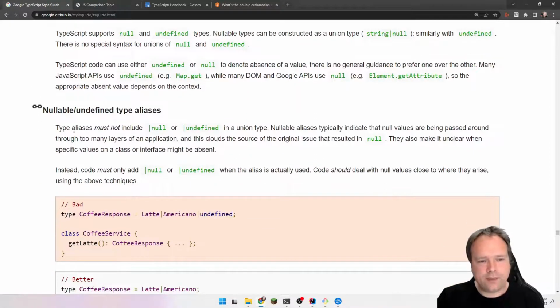Nullable undefined type aliases. So you can actually say that it is okay to set one type to null by writing a pipe and a null after the type.